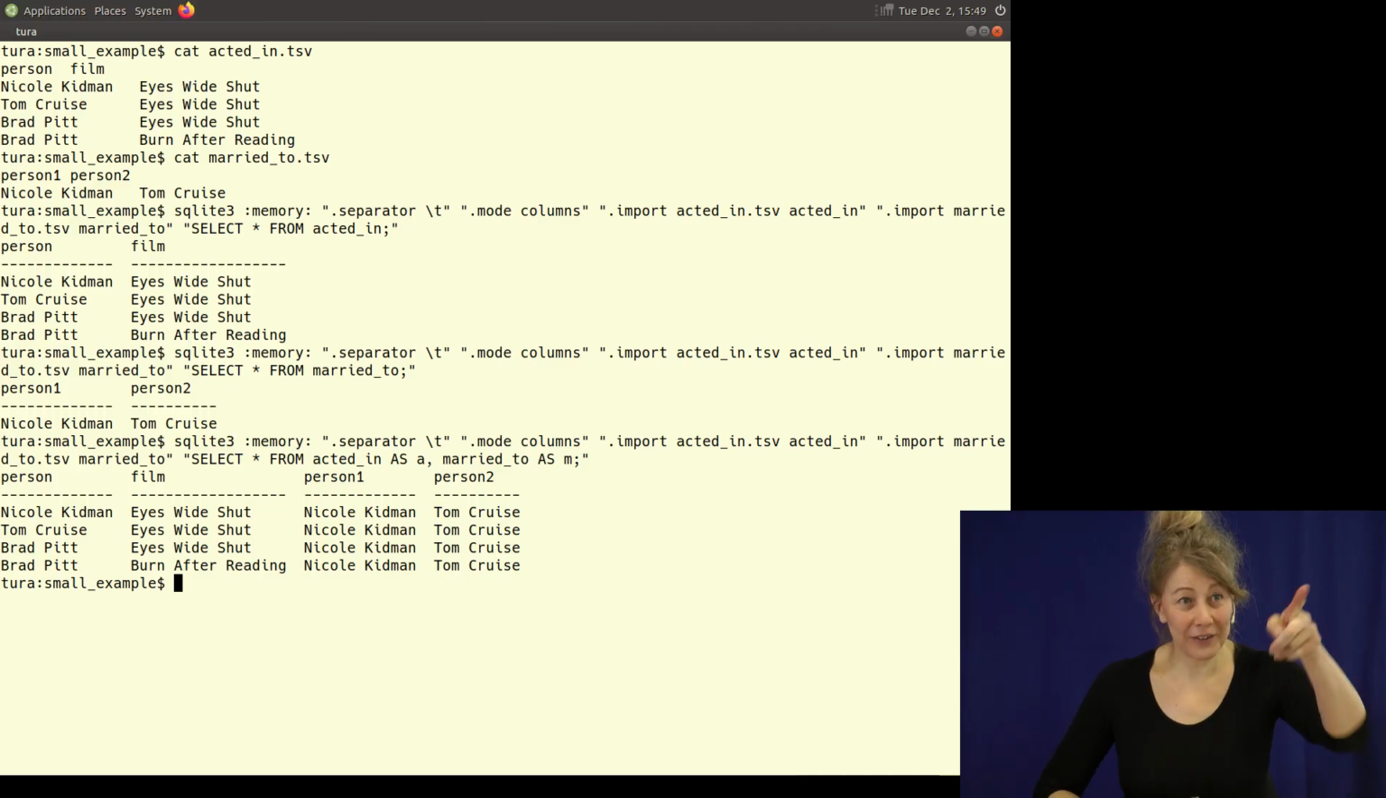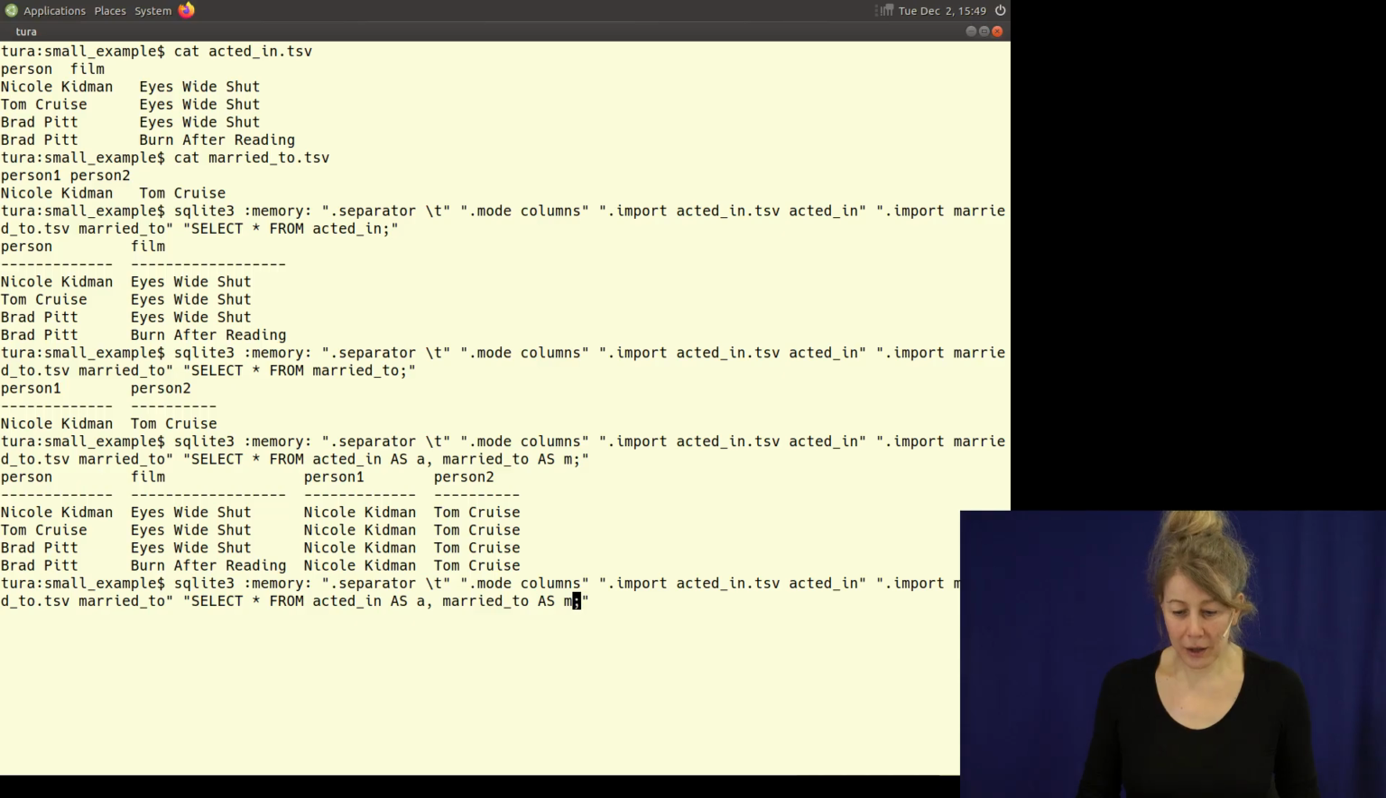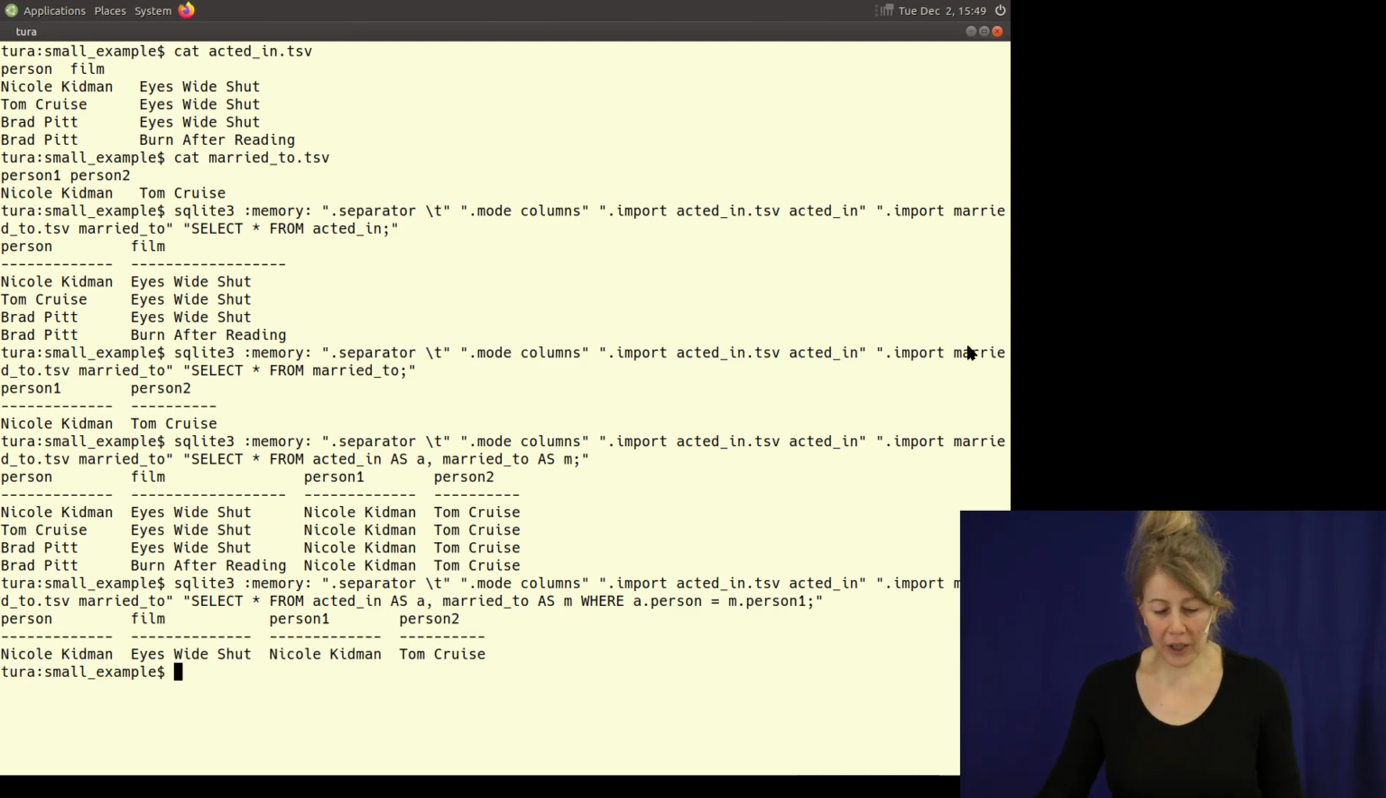So I would join the person column from acted in with the person one column from married to. Okay, that's a good one. Let's start. So acted in dot person, person equals M. Oh, we said M. Yeah. So this is called A. M dot person one. Exactly. Person one. So now we have, yes?